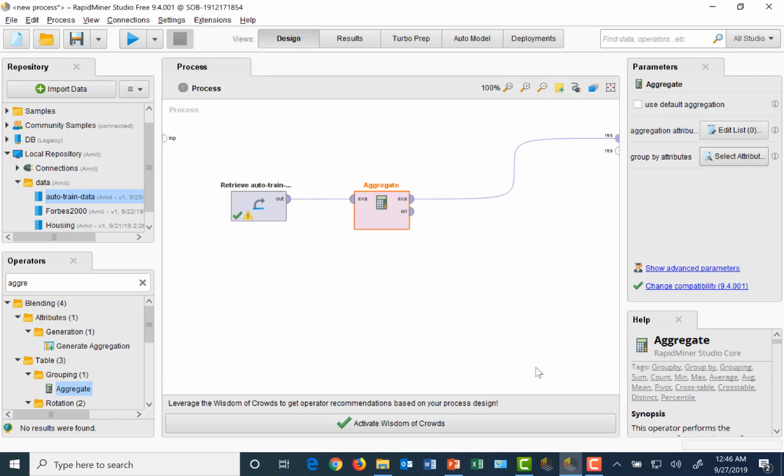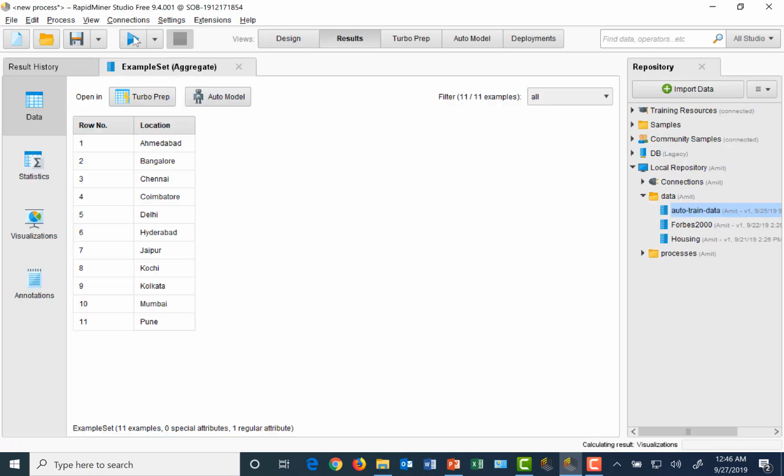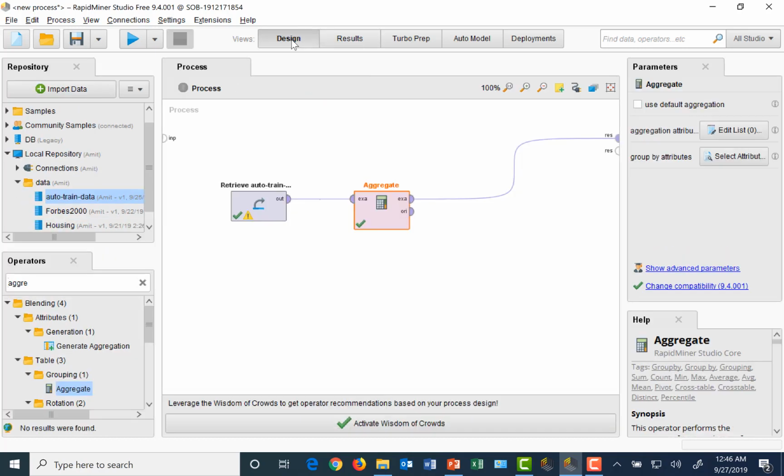What RapidMiner would do is take the original data set, and conceptually sort it by city so that all the cars associated with a particular city come together. If I run this operator now, you can see that it's pulled out all these cities. There are 11 cities in there, but this list by itself is not interesting. Let's go back to the design. I'm just showing you what the group by does: it sorts by the attribute that you have picked.